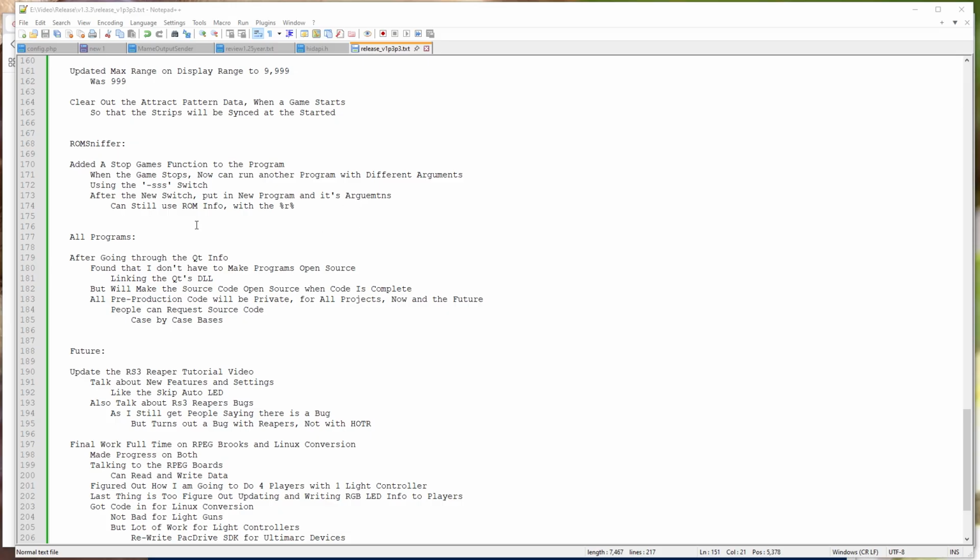Then ROMSniffer is pretty easy. Somebody just wanted me to run another program when the game stopped. So how ROMSniffer works, when it finds a game, you can run a program and use the ROM name. But people are like, okay, we can start something, but we want to stop or run something else when the game stops. So now I just put that in, and you're using the -SS switch for it.